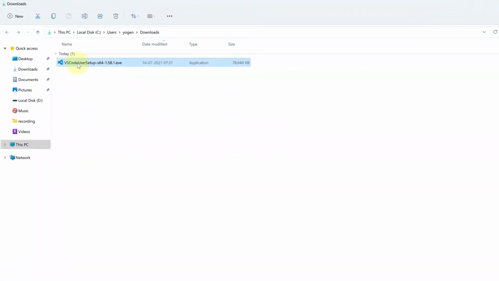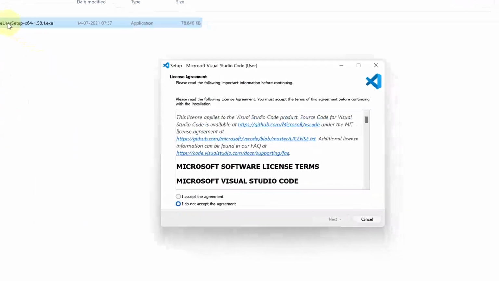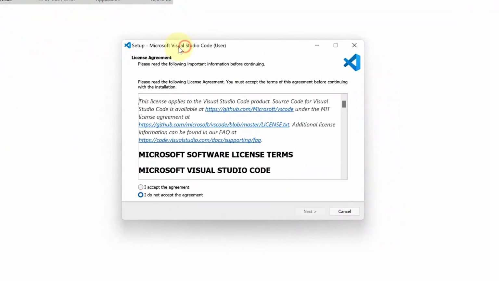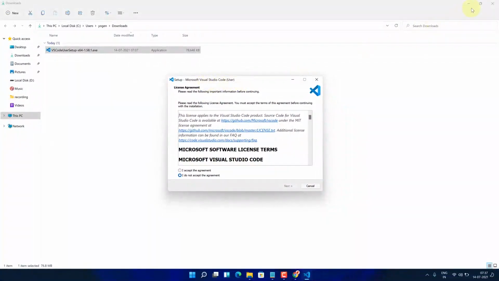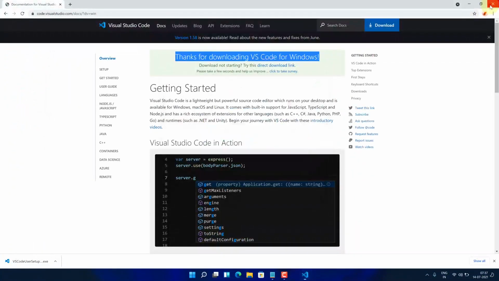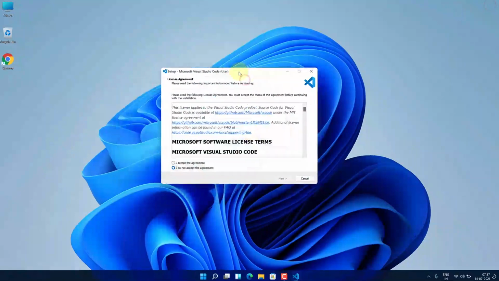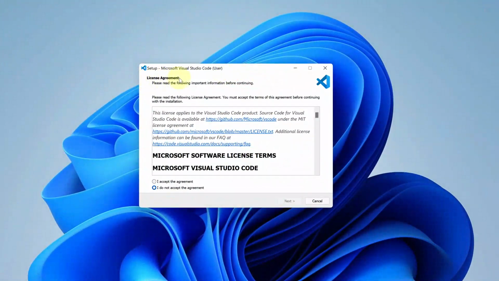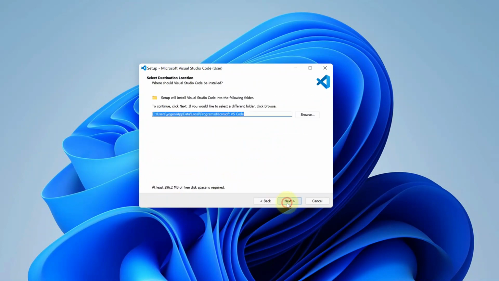We need to install this file. Simply double click on this file and it will start the setup wizard. Let me close all other windows so that we can focus on the installation part. Here, accept the license agreement and click on the Next button. Just leave it as default for the destination folder. Just make sure you have at least 296 MB of free disk space available and click on the Next button.